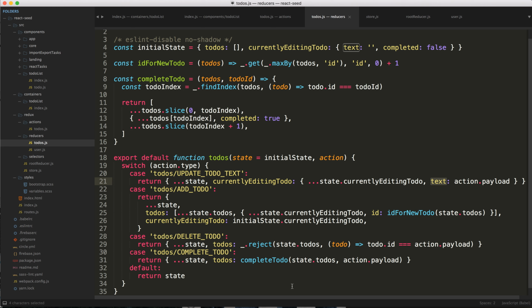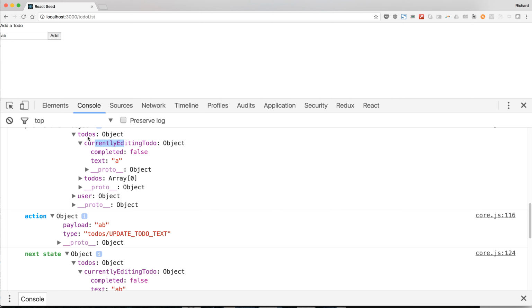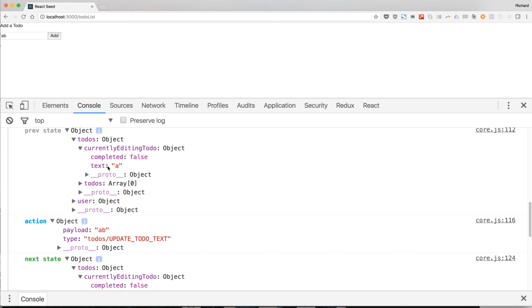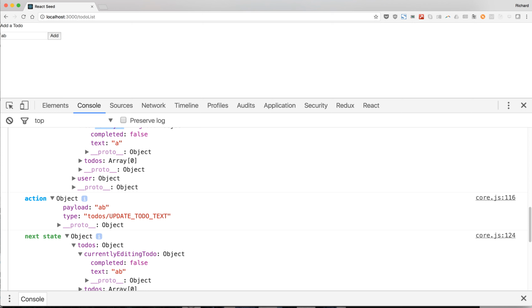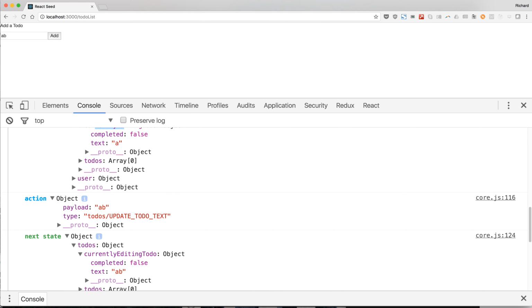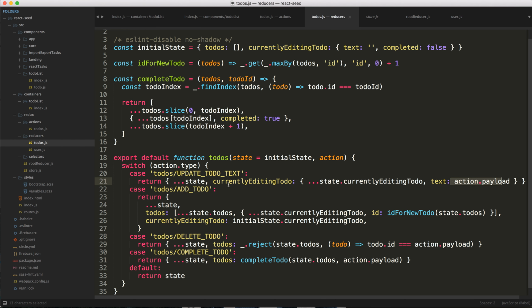In our example, the result of that is what happens here. Before, currently editing to-do. So we keep all the rest of the state. To-dos was an empty array. We keep that, we're not touching that. We're leaving that alone. Currently editing to-do, which is the bit we care about: completed was false. We keep that because of the spread. Because we said, currently editing to-do, we want that to be what it was before, but just override this one thing, text. And the text has changed. What's it changed to? action.payload. And action.payload was AB. So that's why this is in here. And that's kind of the whole thing.